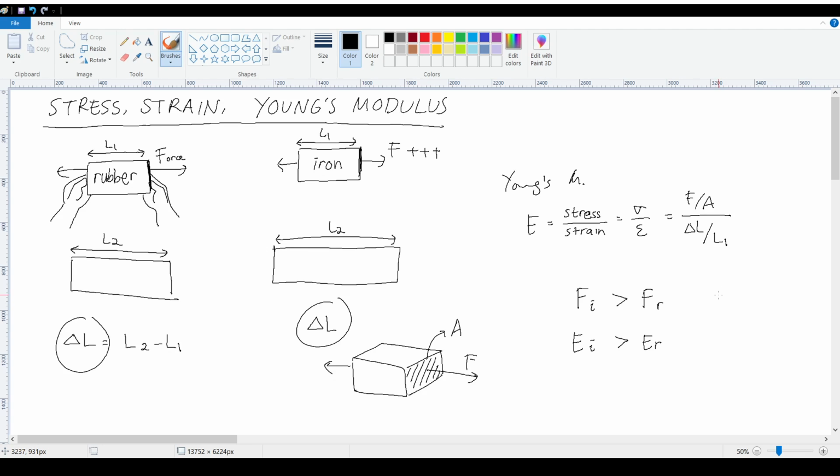If we have other materials, let's say material A, material B, material C, we can do the same thing. We can give it a force and measure the length difference. Then we can calculate it and get the Young's modulus of material A, material B, and material C. This Young's modulus could be used as a quantitative parameter to predict how this material will deform.